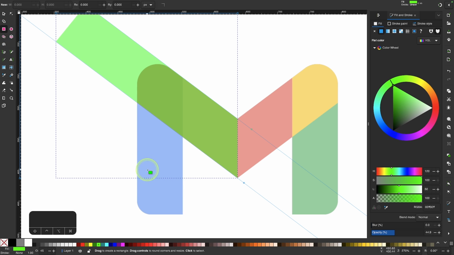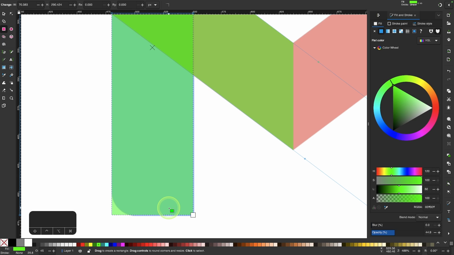I'm going to come over here to my rectangle tool, and I'm going to click and drag to create a rectangle that goes over the top like that. And I want this to stick out as well. And then I'm going to zoom in on this. Let me make this a different color so I can differentiate it.